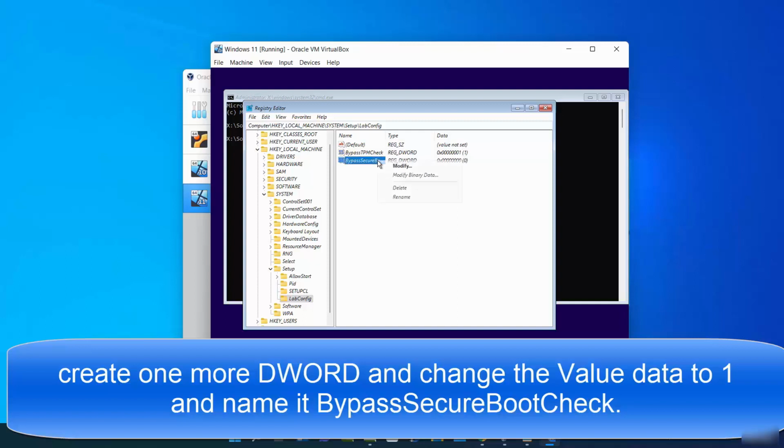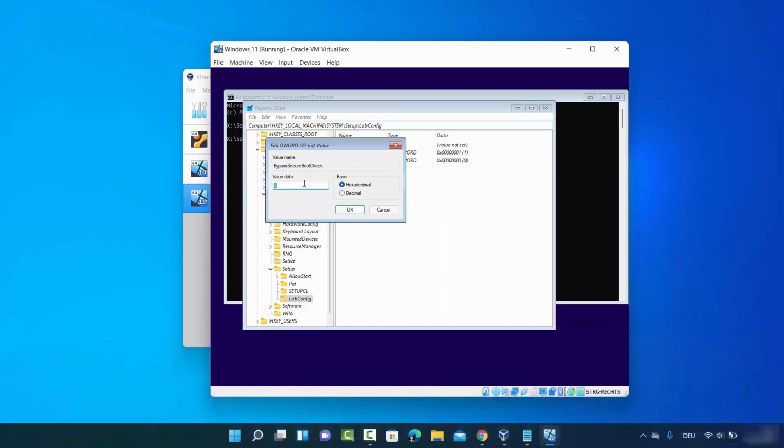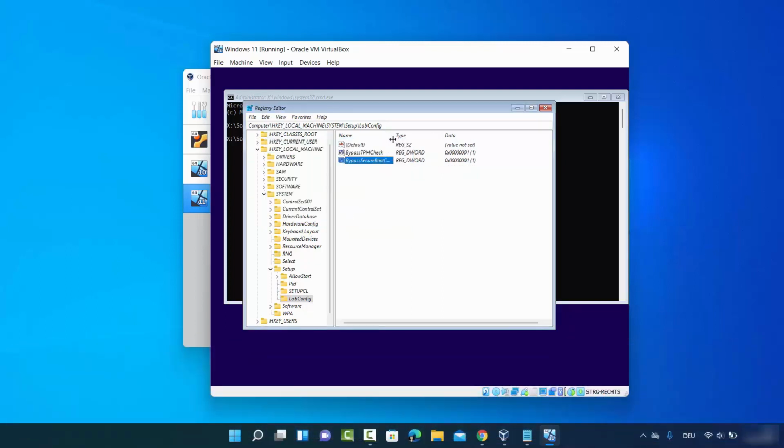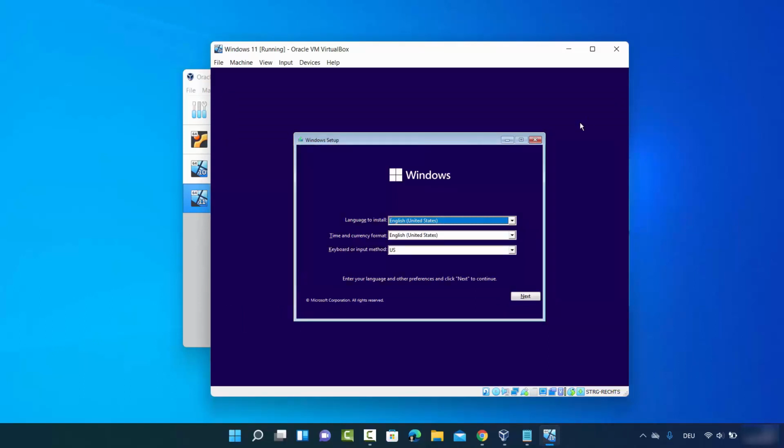Once this key is created, once again we will modify this value and we will just give the data value to 1 and then click on OK, right? So basically we have created two values. One is BypassTPMCheck and other is BypassSecureBootCheck, and we have given the value 1 here in both the keys, right? Basically what it's going to do is it's going to bypass the TPM check and the secure boot check. So once that's done, you can close this window and also you can close the command prompt, and here you can start the installation process again.